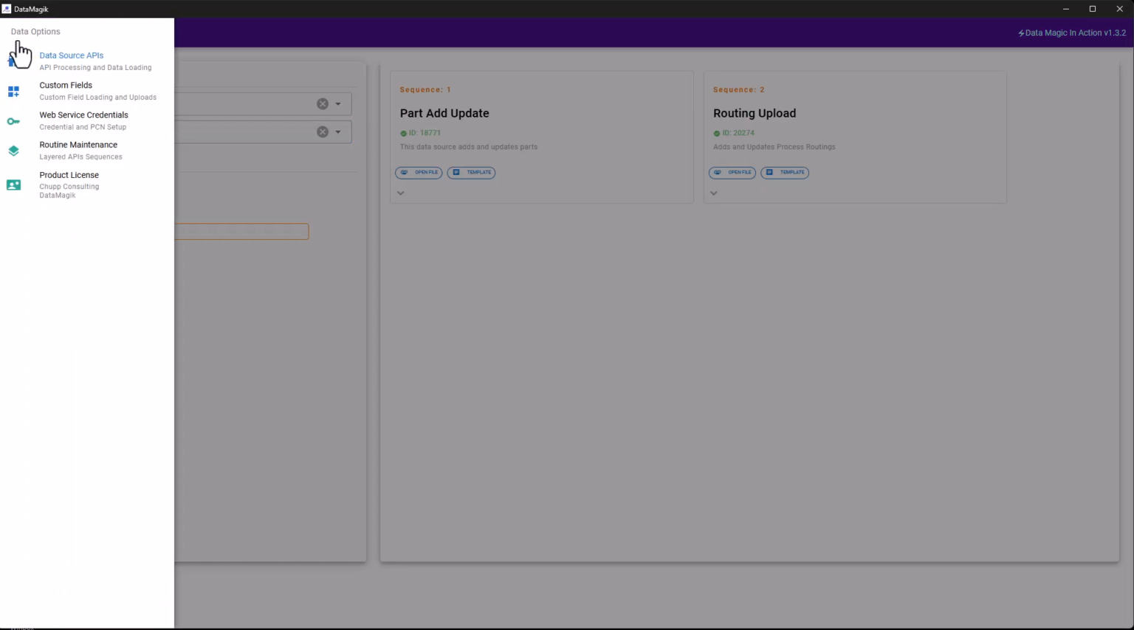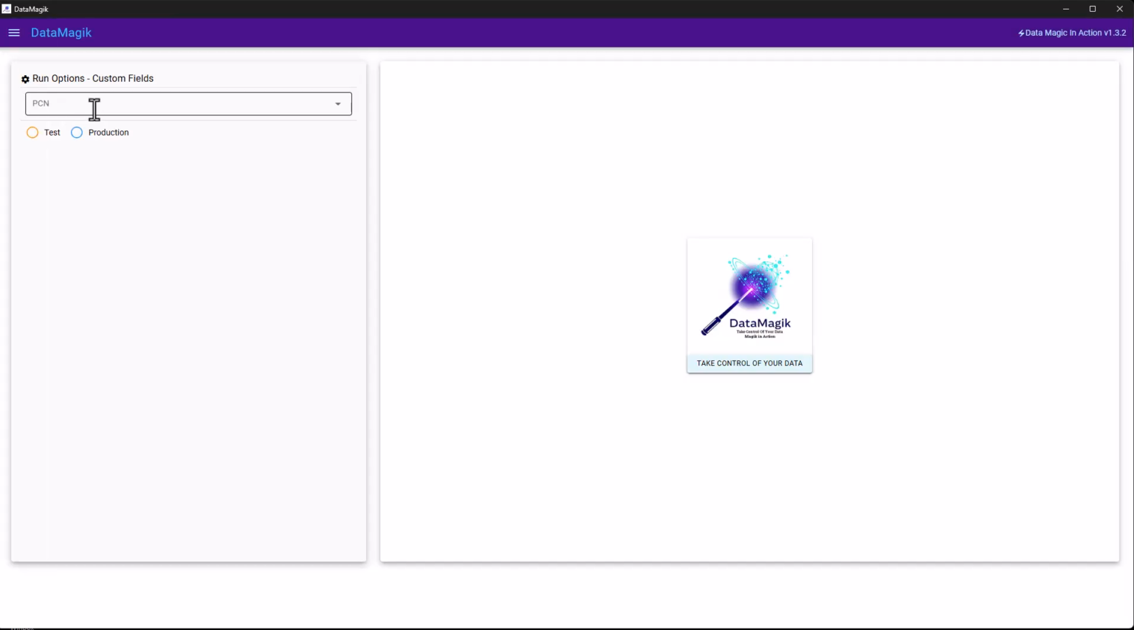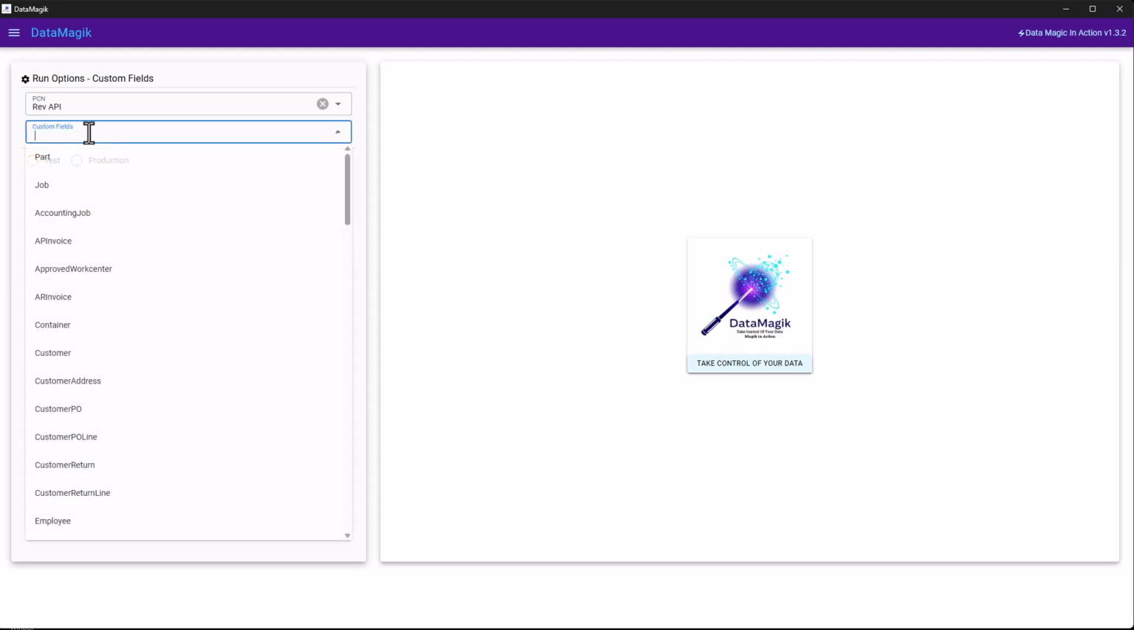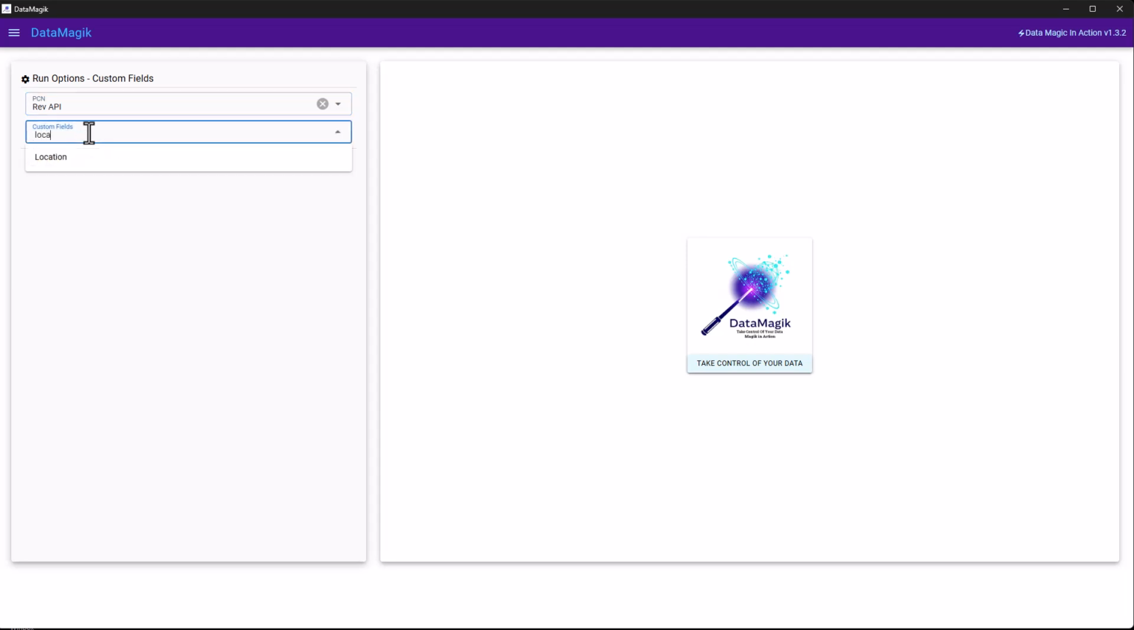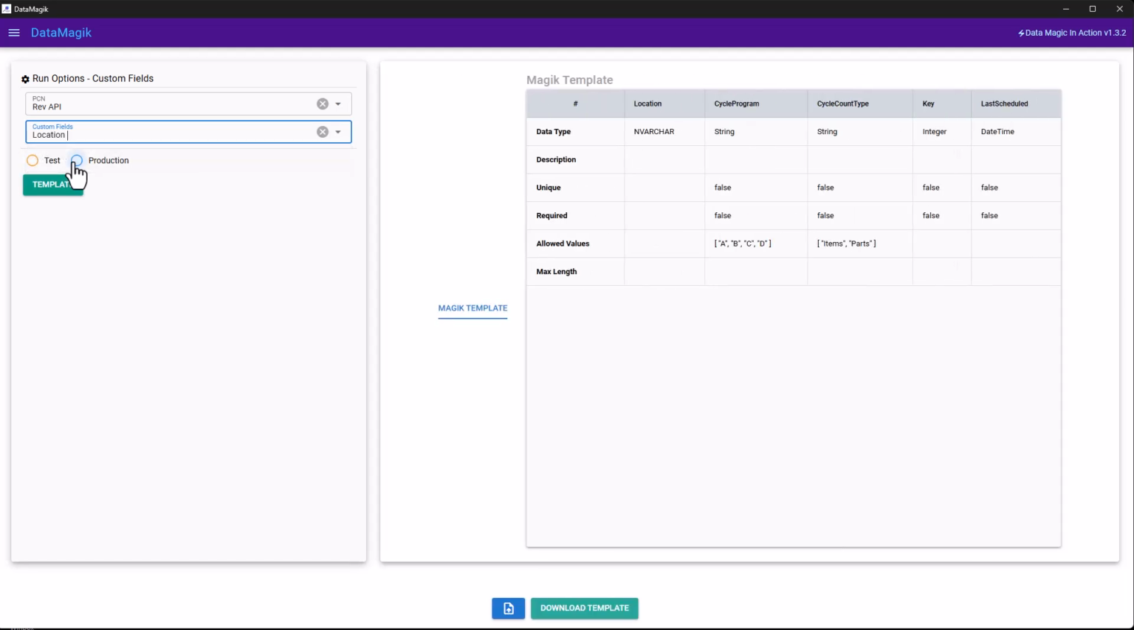The other really awesome feature of DataMagik is that it can upload as well custom fields inside of Plex. This works in a very similar way. You can select your custom field.